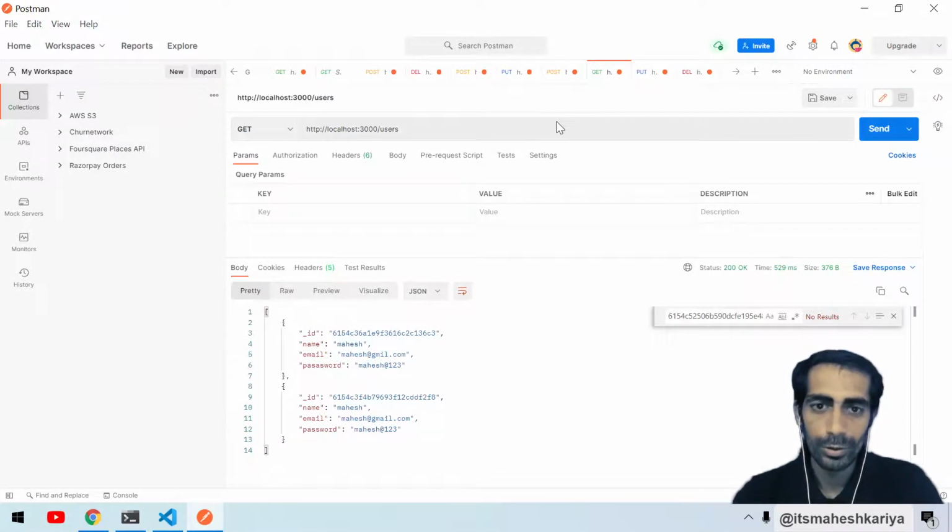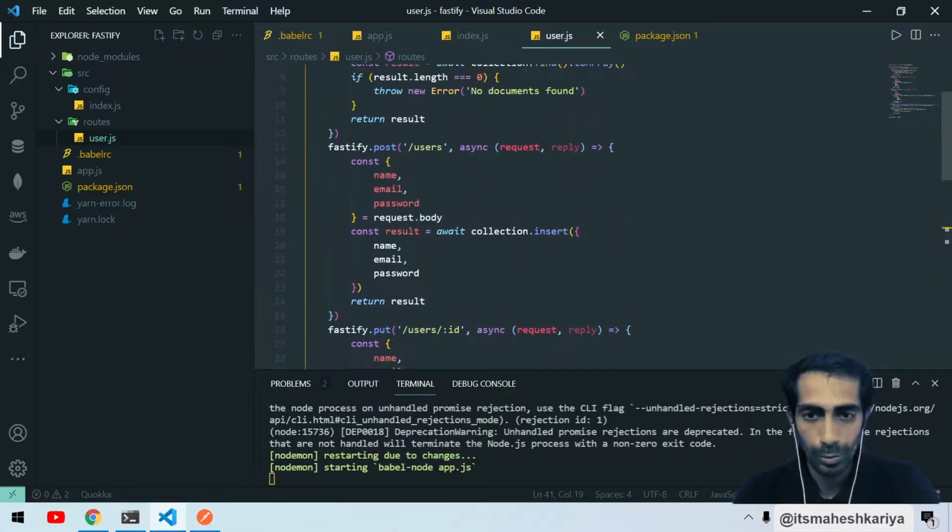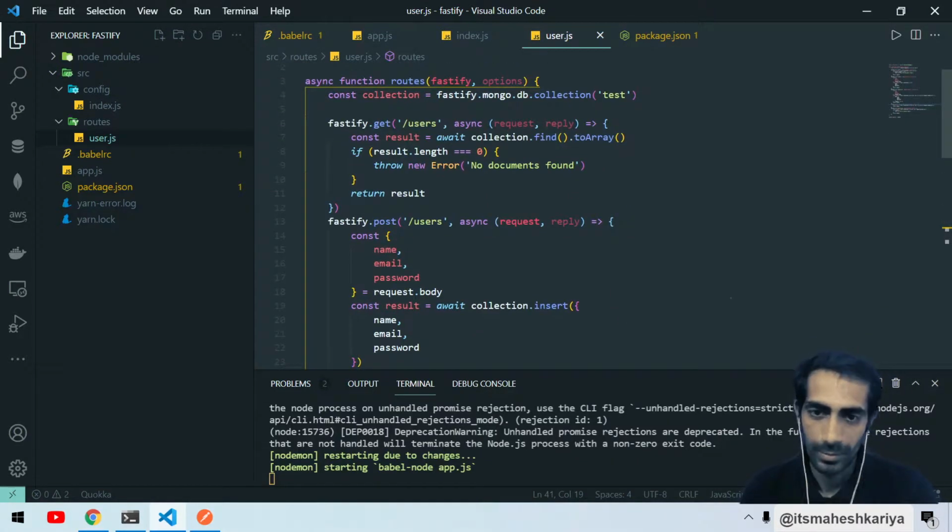Okay, so this is all the CRUD operations that we have made. We can do much more with that as well, like creating a service layer and other things, but you can do this on your own.